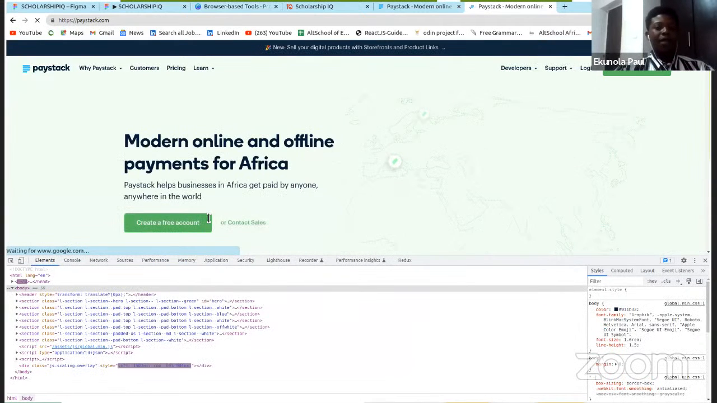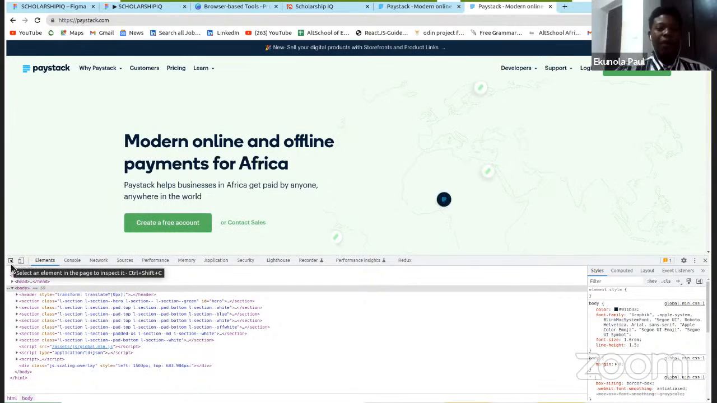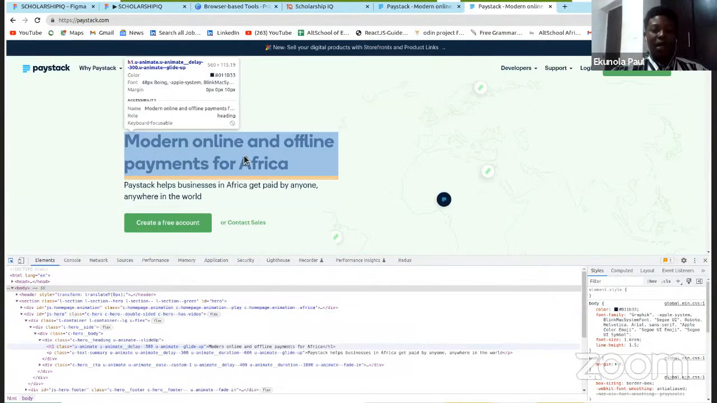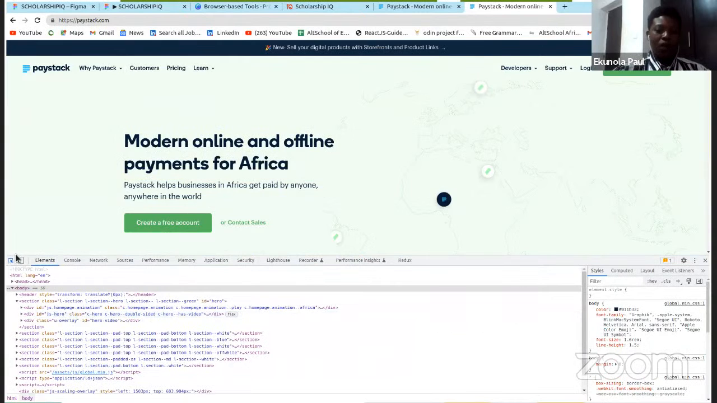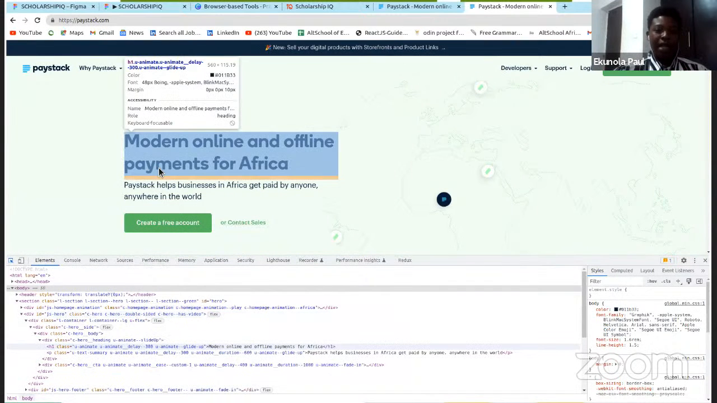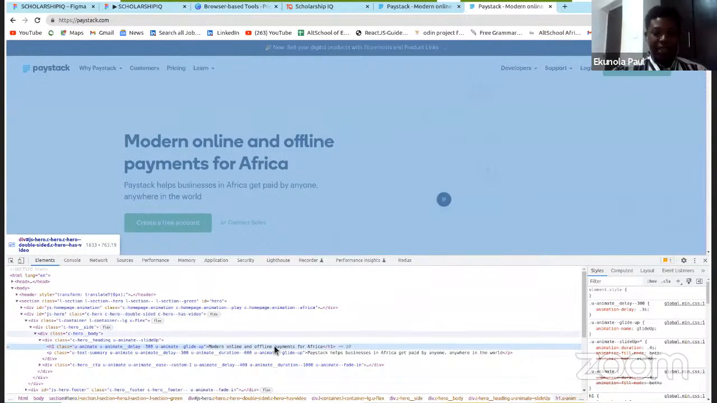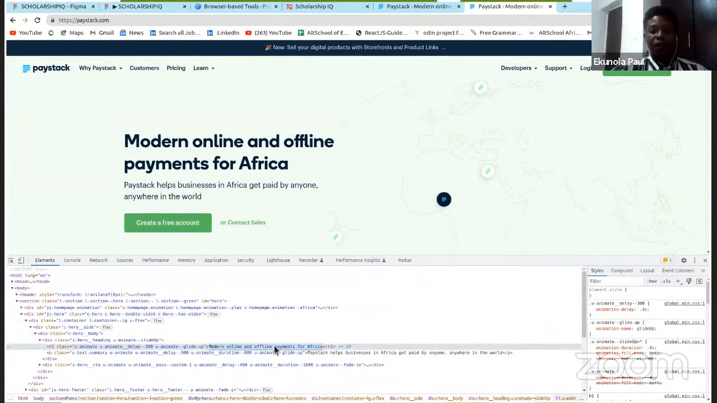Yeah. So for instance, what I was saying earlier is that if you want to manipulate what you actually have and then see how it can be visible for you to display your own data on the Paystack website. So this is the Paystack website. You can go to your mouse over and then click on the elements you want to manipulate and then change the parameters. So for instance, we have modern online and offline payments.